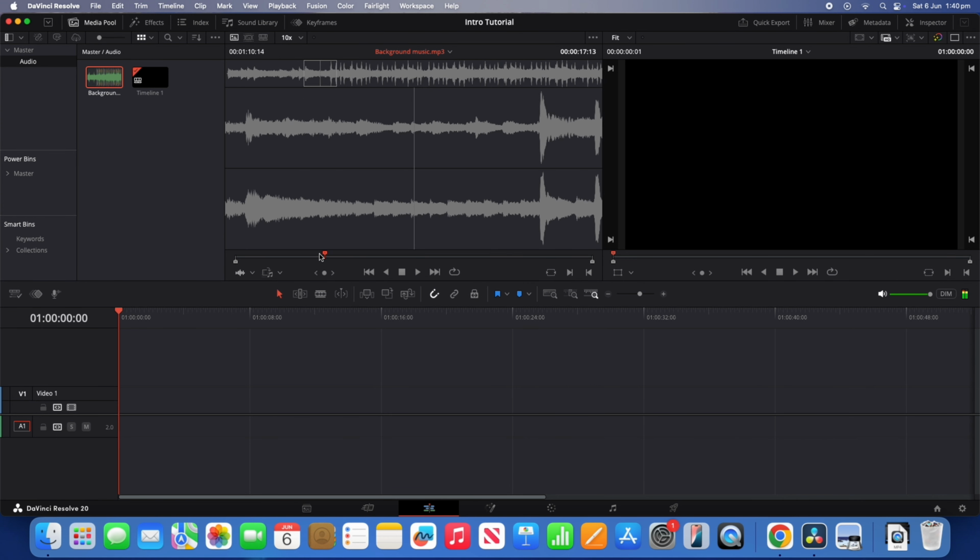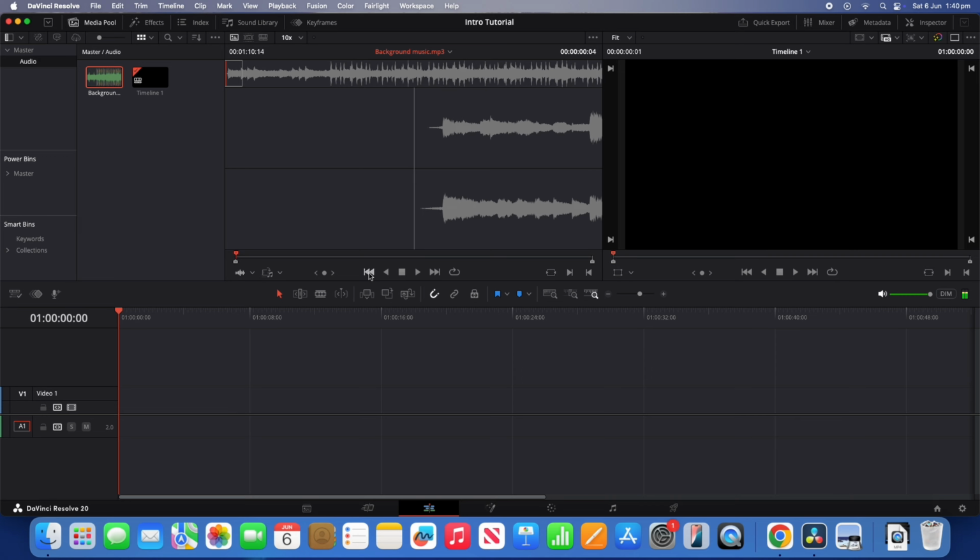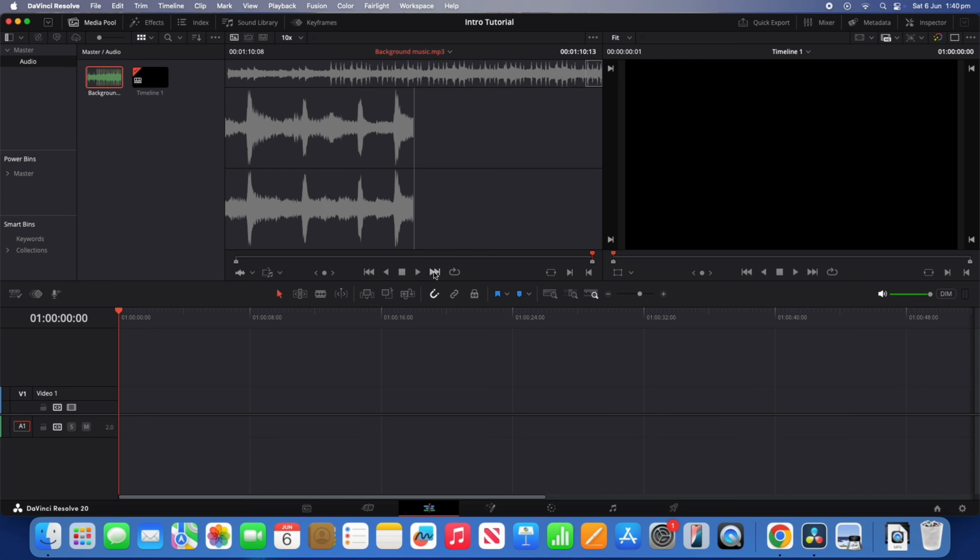Now let's edit it and place it on the timeline. Click the Go to First Frame button, move the playhead to the point where the music begins. You can fine-tune the playhead by using the left and right arrow keys on the keyboard. Now click the Mark In button, located bottom right of the Viewer 1 window. Click Go to Last Frame and click Mark Out. You now have the part of the clip that you want to use as opposed to using the entire clip.